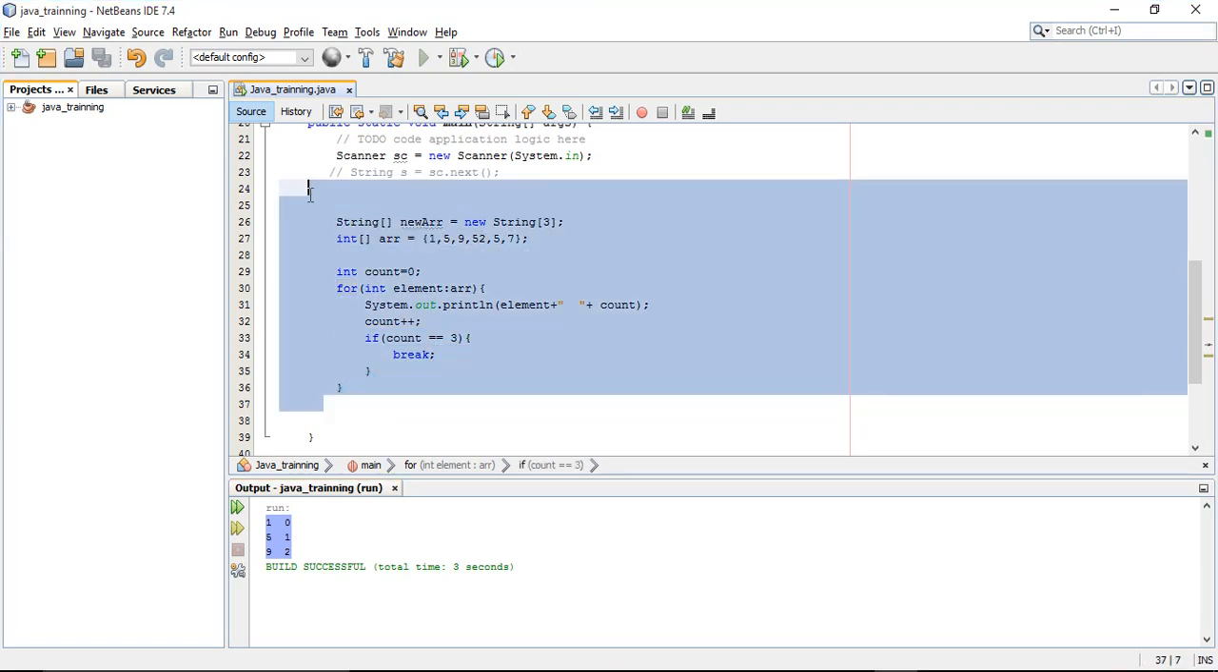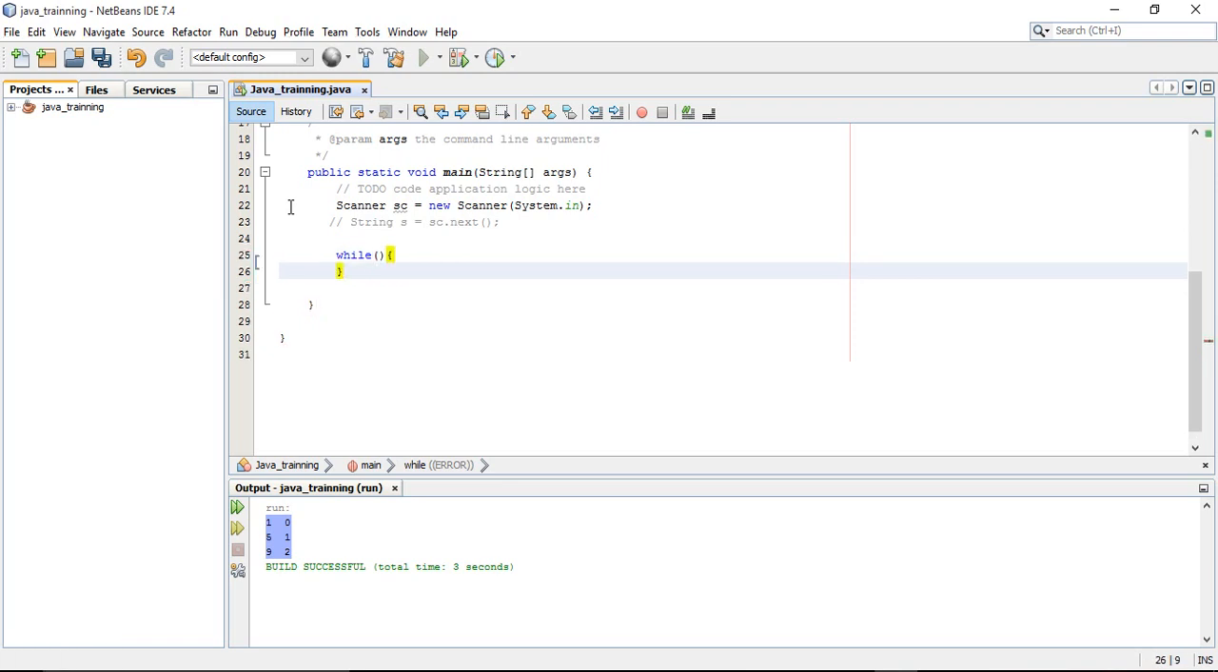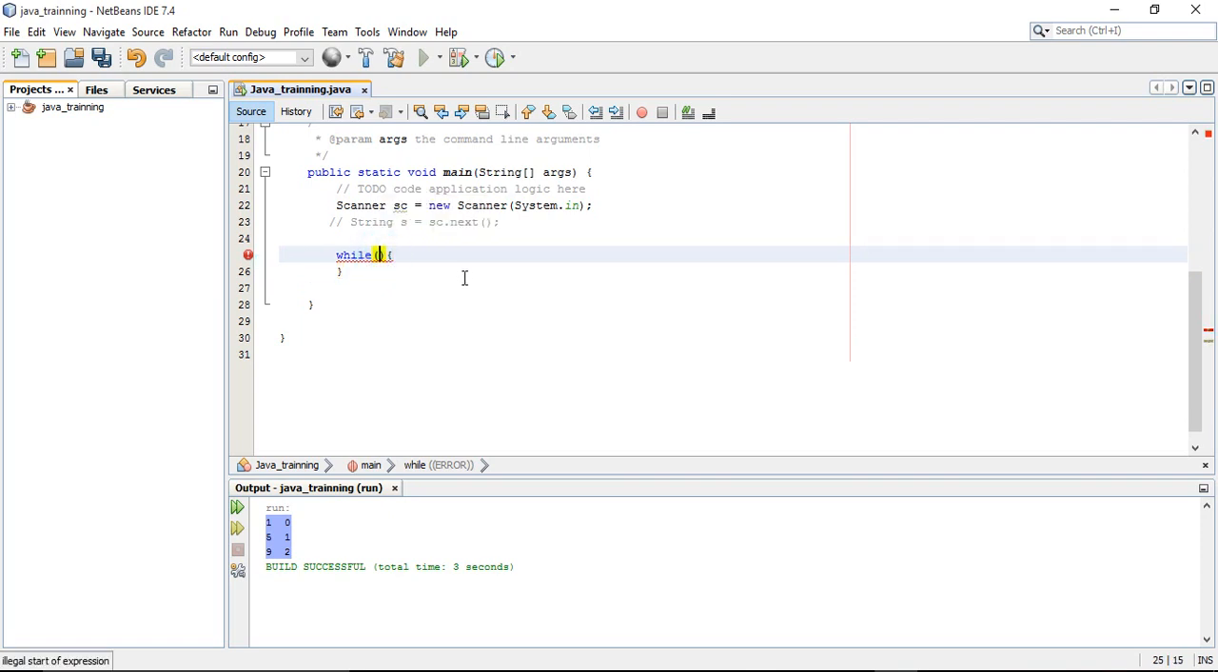Now let's go and see our final type of loops. It's the while loop, and keep in mind that everything you do in a while loop, you can also do in a for loop, and everything you do with a for loop, you can do with the while loop. So the syntax of the while loop is like this: we type while, and here we type the condition, and after that the code.